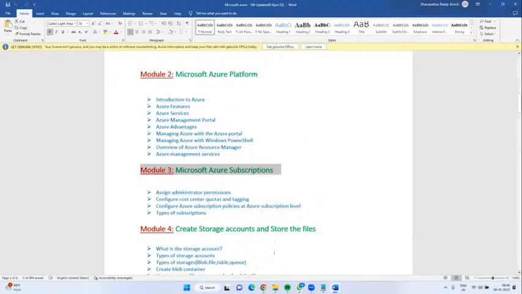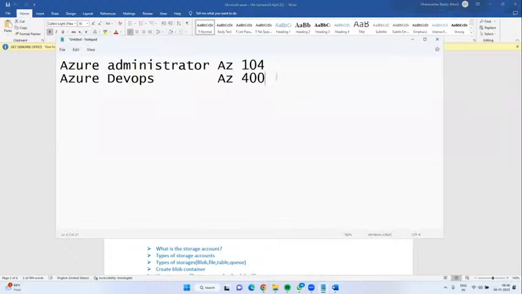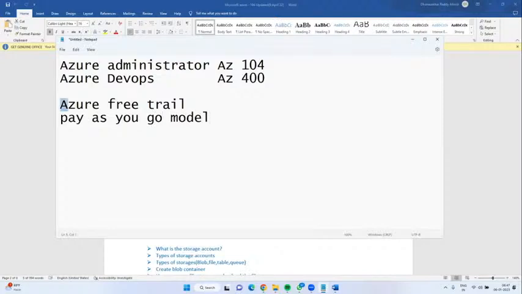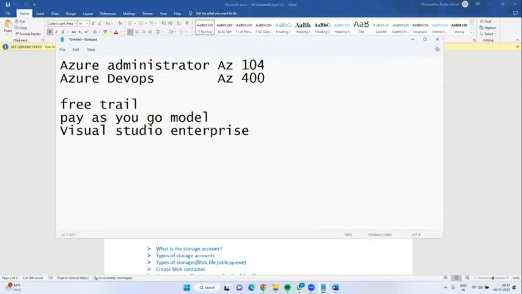Microsoft provides n number of subscription versions. First, I can say the Azure free trial, which you are going to use now. Next, we have the pay as you go model. Next, Visual Studio Enterprise. Also we have the enterprise subscription, Azure Enterprise. Then Visual Studio Developer Edition.